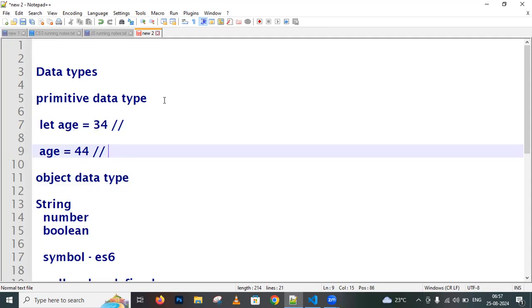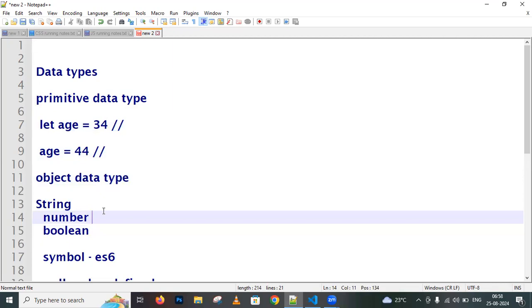Coming to the number, we have numericals like binary, decimal, octal, and hexadecimal available. Let me discuss each and every one. Coming to the string, a string is just simple text data. We can specify a string in double quotes or single quotes.